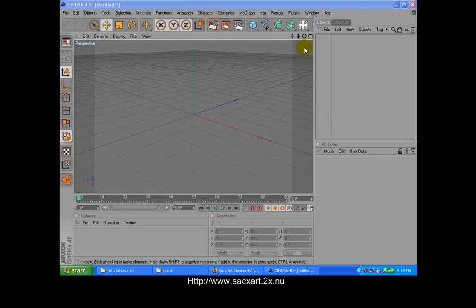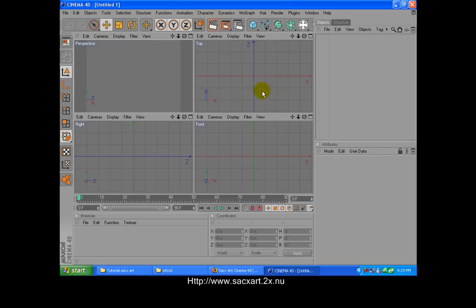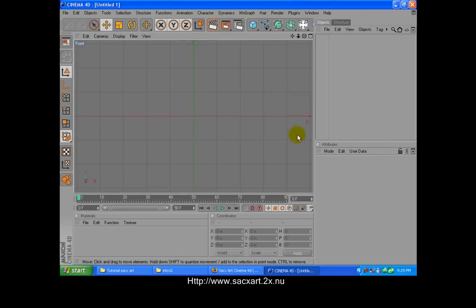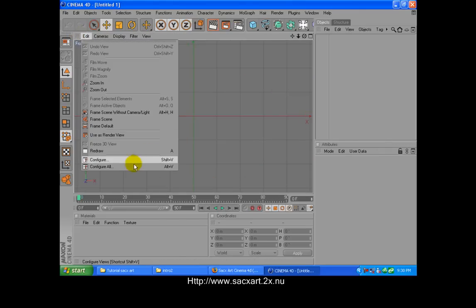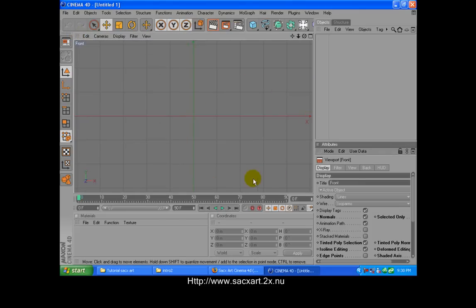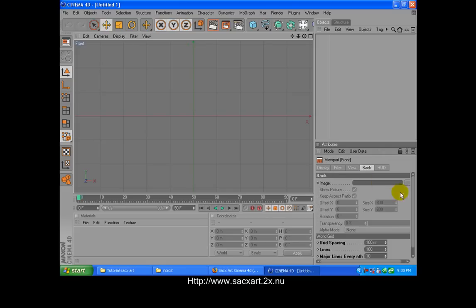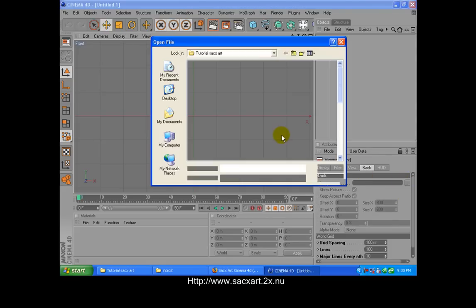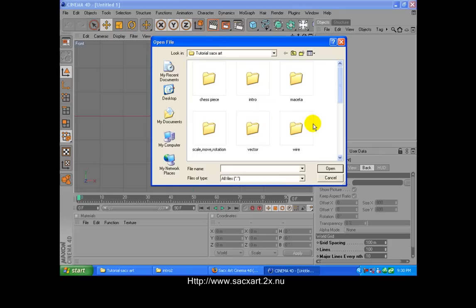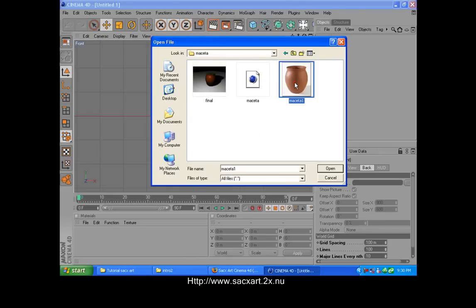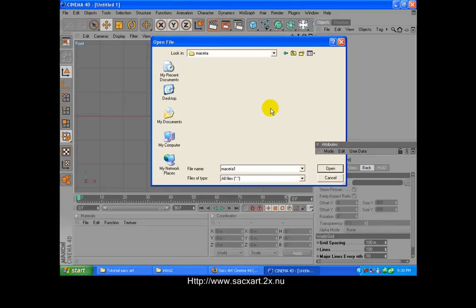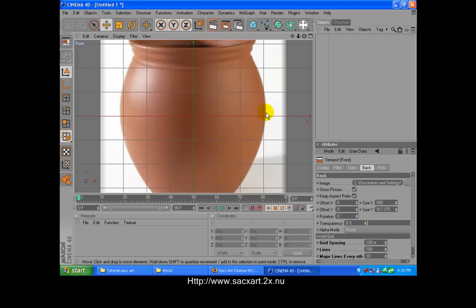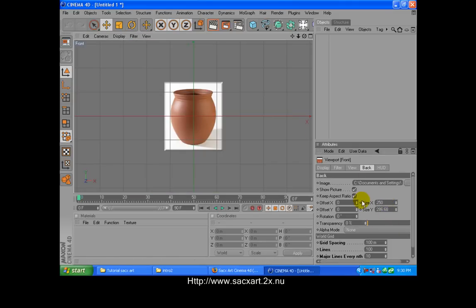So let's start. Let's go to the front view. I'm going to go to Edit, Configure, and Back. I'm going to look for the reference image. So let me see if I have it here. Ooh, there you go. Okay, we have the image right there. We're going to resize it to 250.